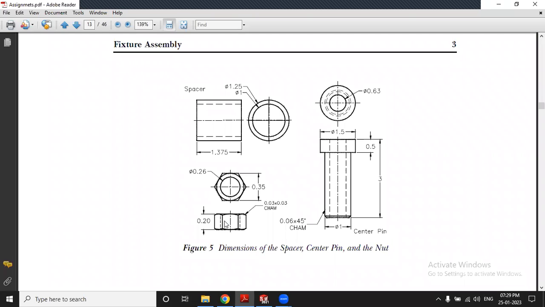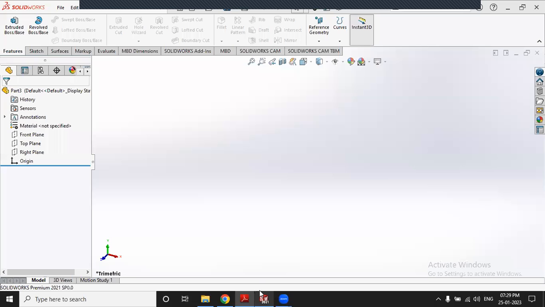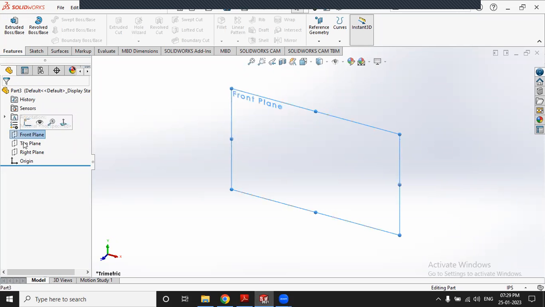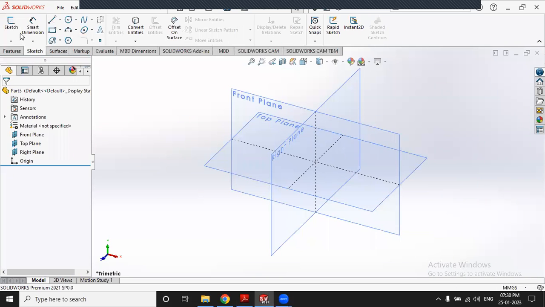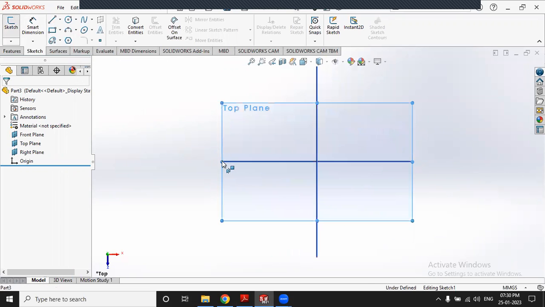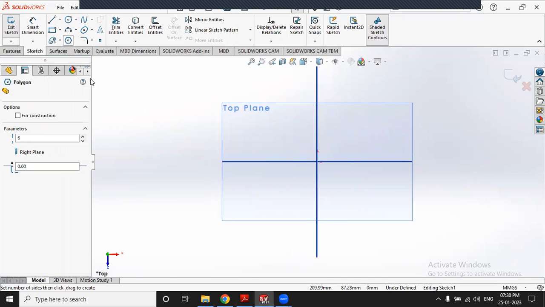Okay, I want to create this nut. So what do we have? We have the hexagon, the outer dimension is 0.35, and the thickness is 20 millimeter. Sketch. Okay, so go to hexagon.